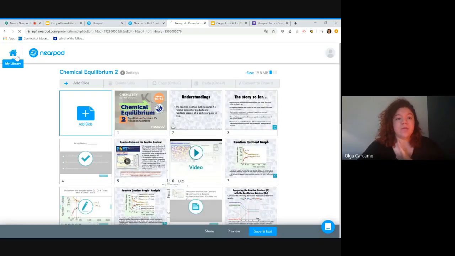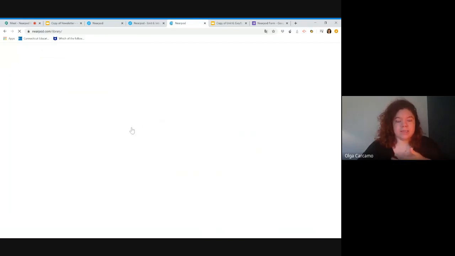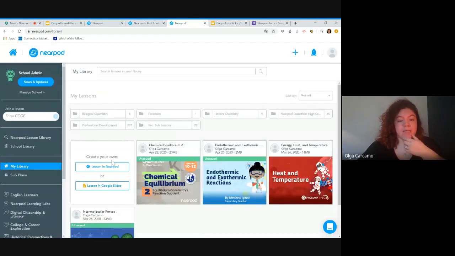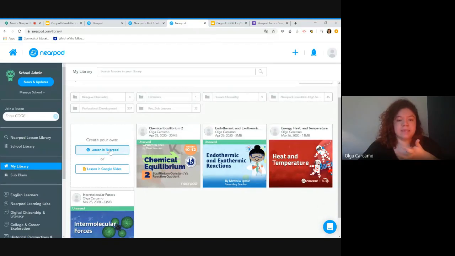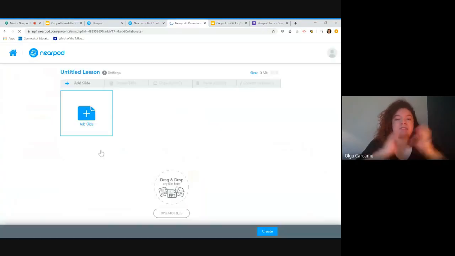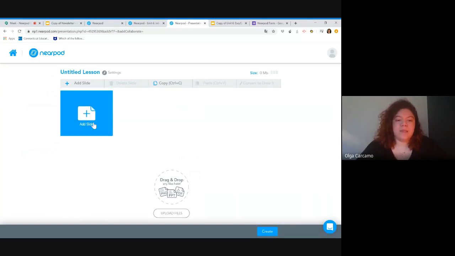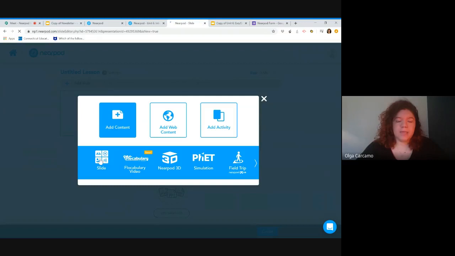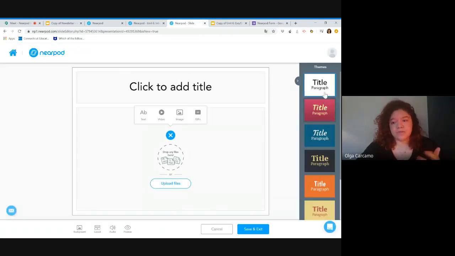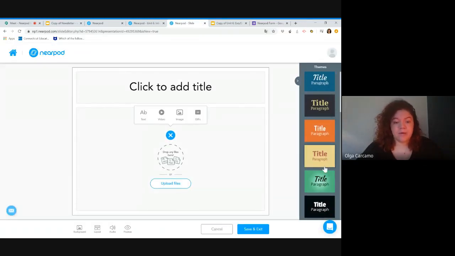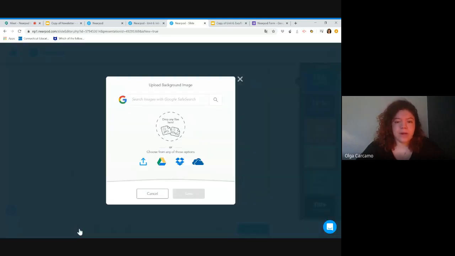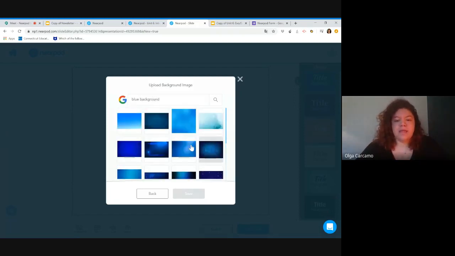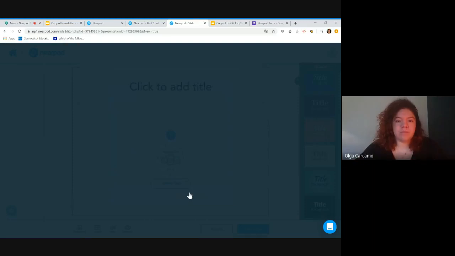Another way you can create a Nearpod lesson is by just creating a blank one. So lesson in Nearpod, it'll just take you to a blank slate. And then if you add a slide, it shows you their themes. You can add different backgrounds. What I've been doing to make them a little bit fun is a blue background. Then just pick something and you change the background of it.